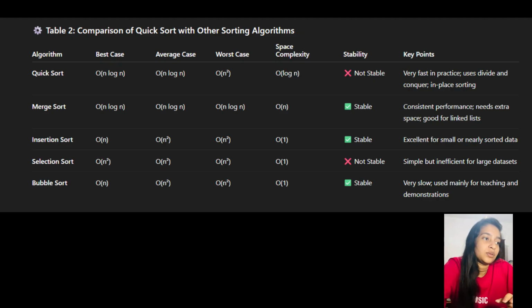So, when we look at all these algorithms together, we can say that QuickSort provides the best balance between time and space efficiency. It sorts faster than merge sort in most cases and uses less memory. Although merge sort is more consistent, QuickSort's average case performance and low space usage make it the preferred choice in many programming languages and libraries such as Java, C, and Python.